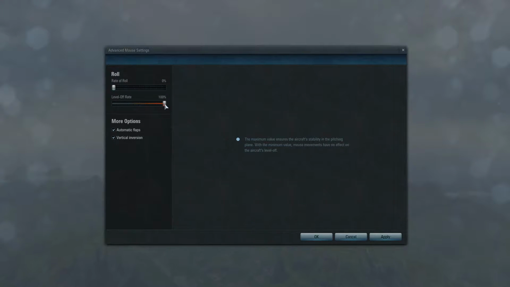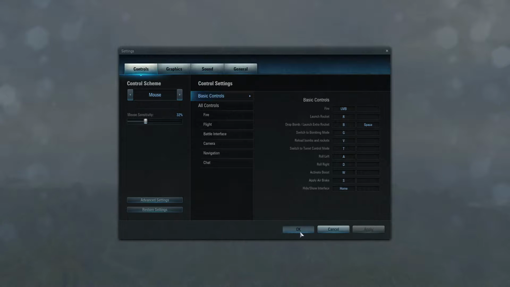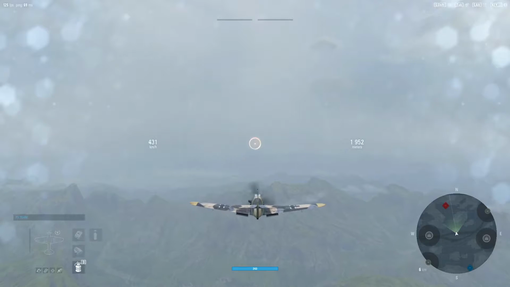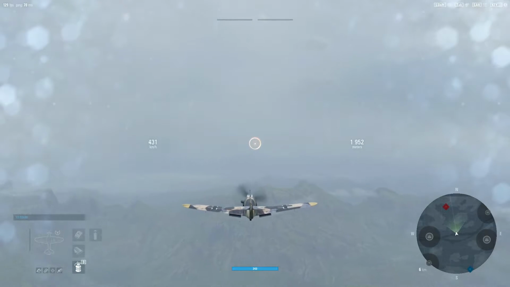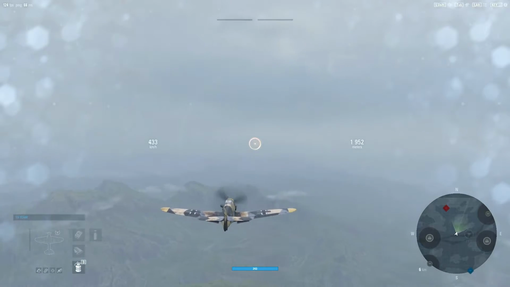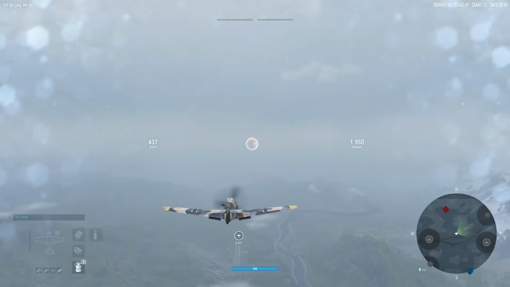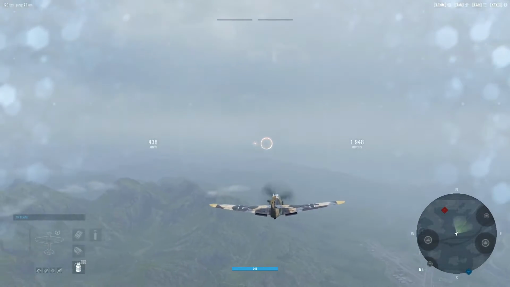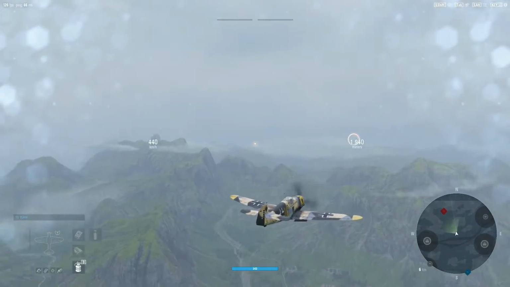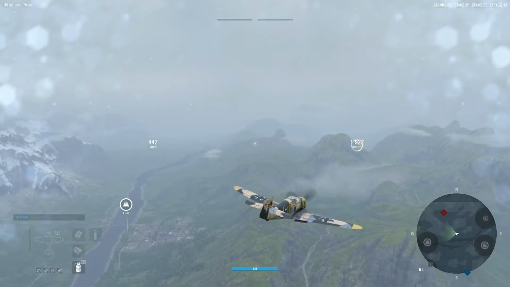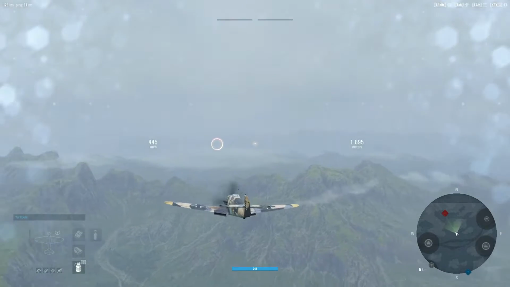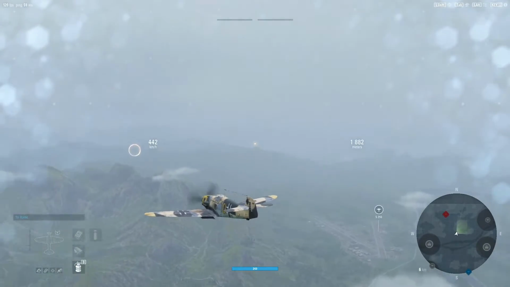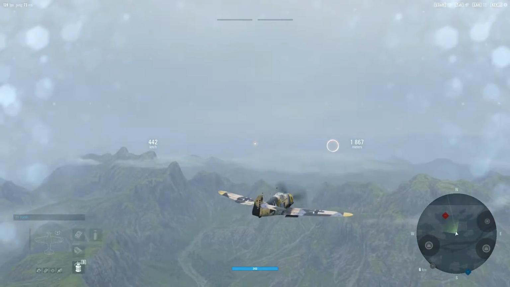So now let's go back to those settings, advanced settings, and let's turn those all the way off, more advanced, and also turn off automatic flaps. And this is how I play, or the more advanced players play that want complete control of the aircraft. So if you move the mouse to the right, look what happens. It doesn't roll. So you can just do this to do a flat turn, even though I don't see why you would want to, but you can. The plane doesn't do anything for you.